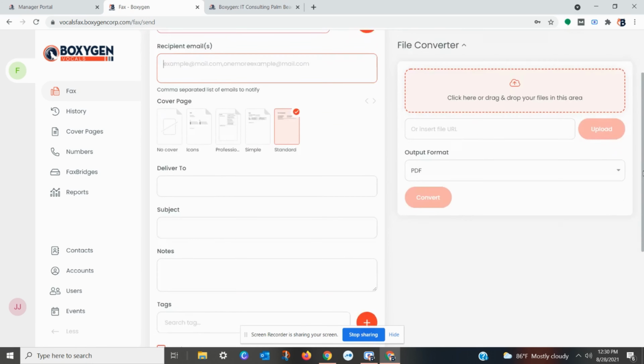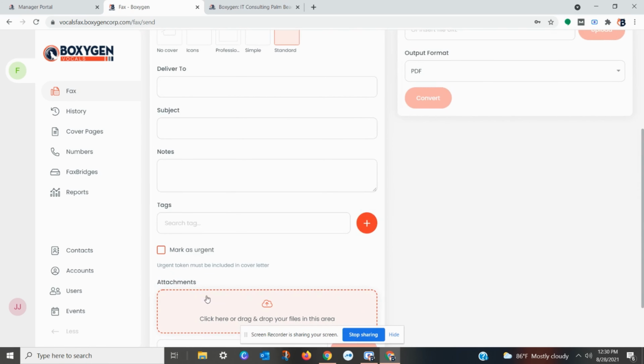As you scroll down here, you'll see notes. Those are mostly internal or external. I'm sorry. You can choose a tag, mark it as urgent.